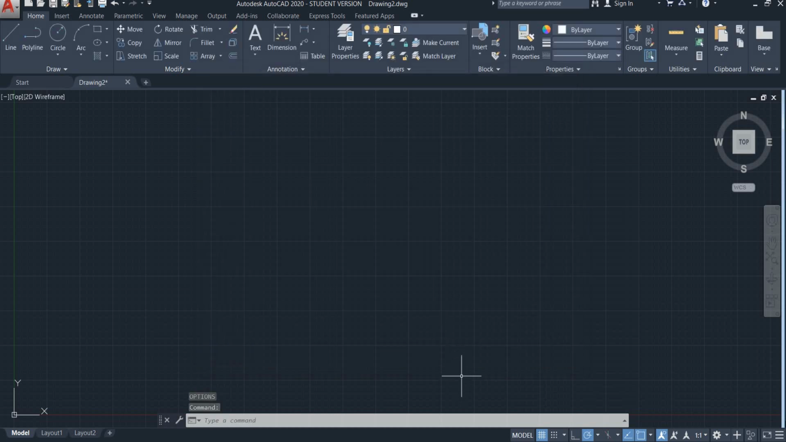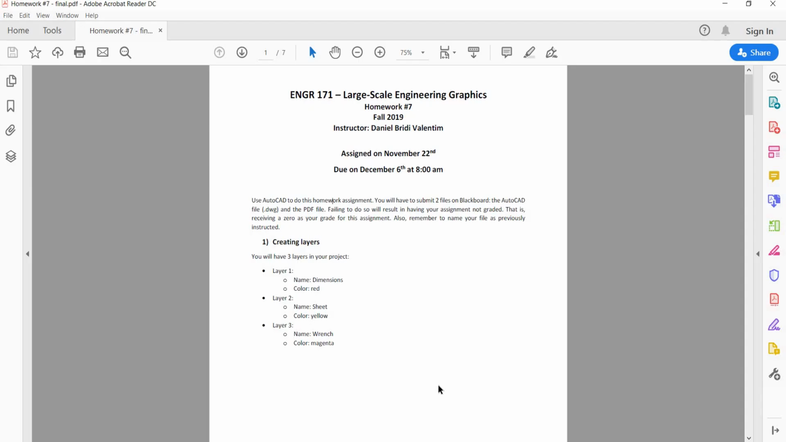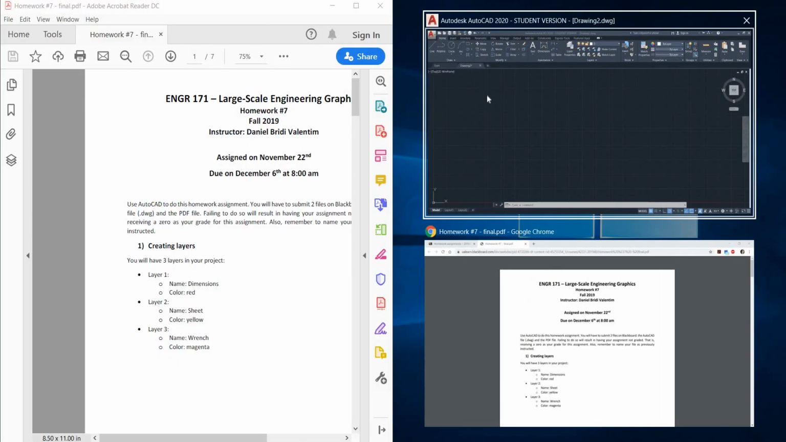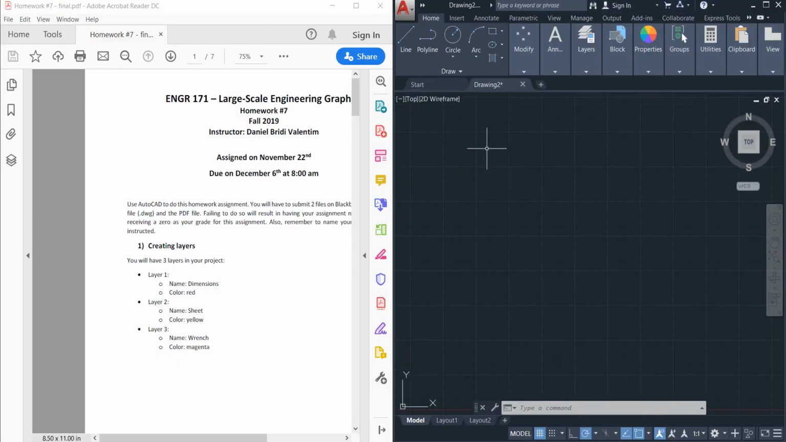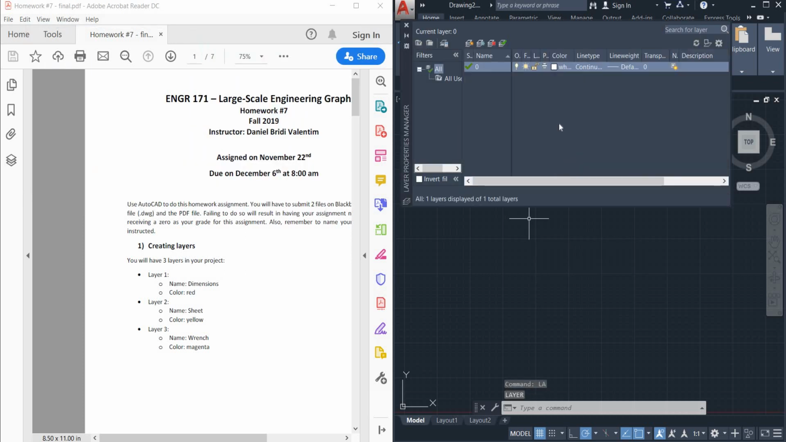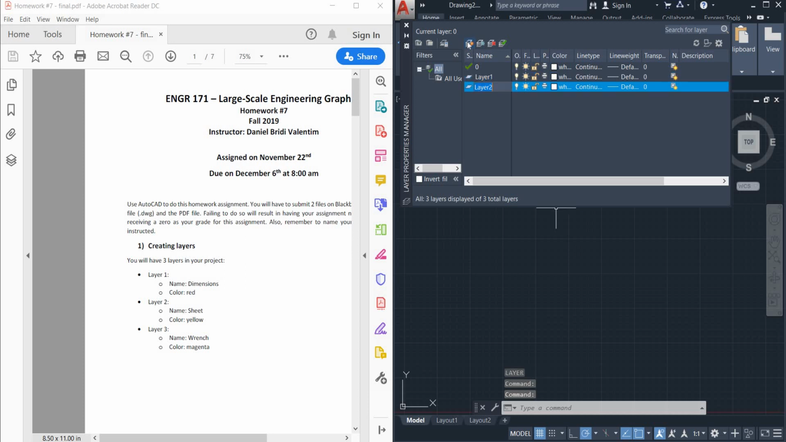Now that we have our options set up, let's see what the assignment asks us. The first thing we need to do is create layers. For now, I'm going to divide my screen just so I can see better, and I'm going to set up my layers. I'm going to press LA, that's the shortcut for layer, and I'm going to create 3 layers. 1, 2, 3.